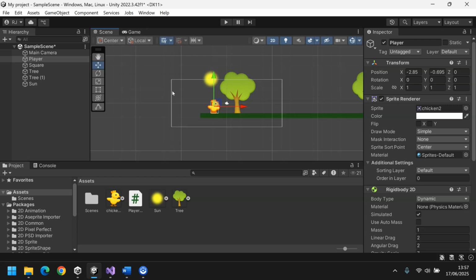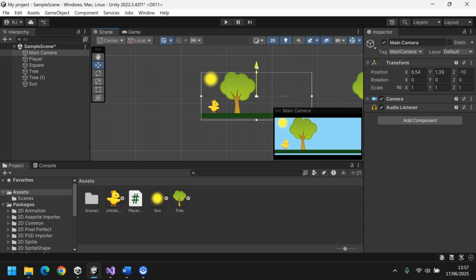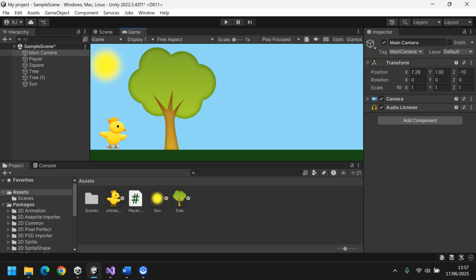So first thing I'm going to need to do is select my camera and then move it across into the position where I would like to start from. So I'm just going to put it roughly about there. And even though the camera's kind of showing that I'm more or less on the left there, I am going to click on game just to make sure that I'm happy with that.